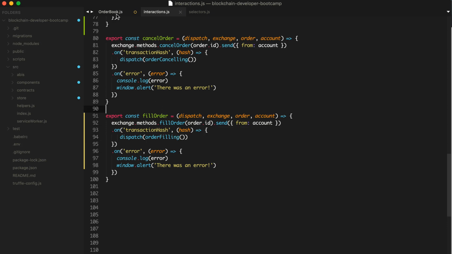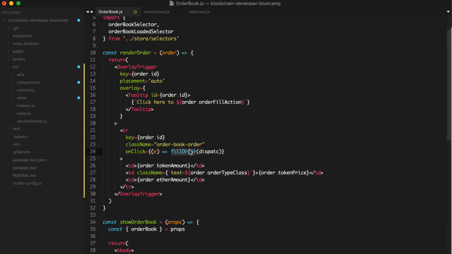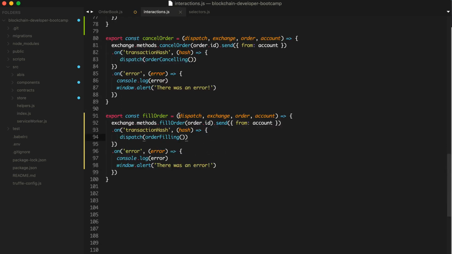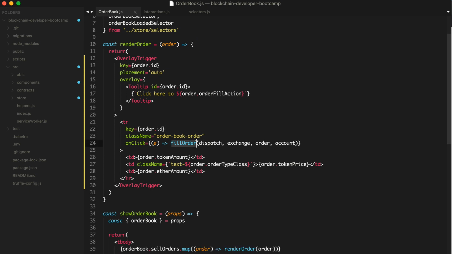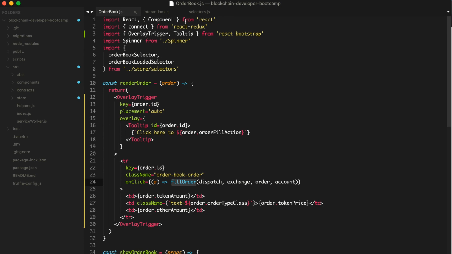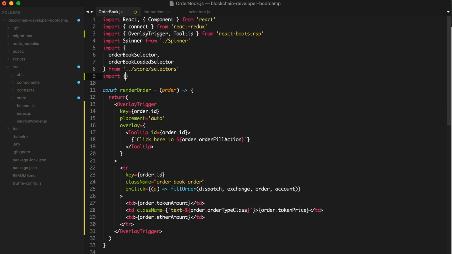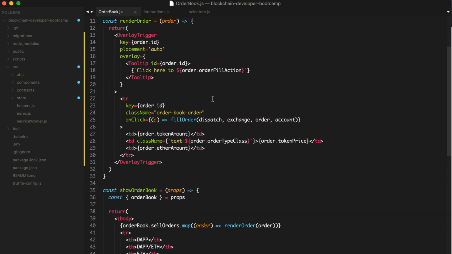All right, so fill order. That's what will happen whenever we do this. So dispatch, we'll actually just copy the arguments. Boom, done. All right. And we need to import this. So let's see here. We'll import fill order from dot interactions. All right, so fill order should be doing what we expect it to.